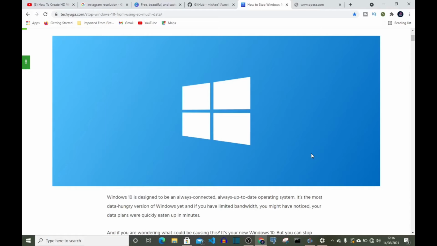Let me tell you a bit about Windows. Windows 10 is designed to be an always connected, always up-to-date operating system. It's the most data hungry version of Windows yet, and if you have limited bandwidth, you might have noticed your data plan being quickly eaten up in minutes. So let's go right into it.